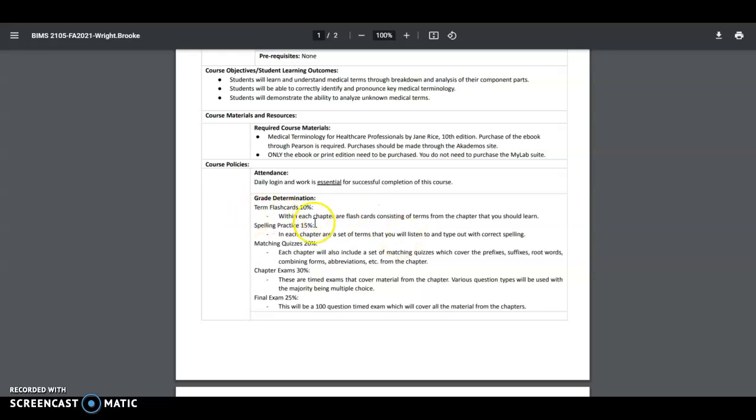The spelling practice, so in the spelling practice, I will say a word from the chapter. You will have to listen to what I say. Sometimes my kids help me say it. And then you will have to spell it correctly. I also have the definition of the word that you need to spell too, so that will reiterate all of those definitions that you need to know.